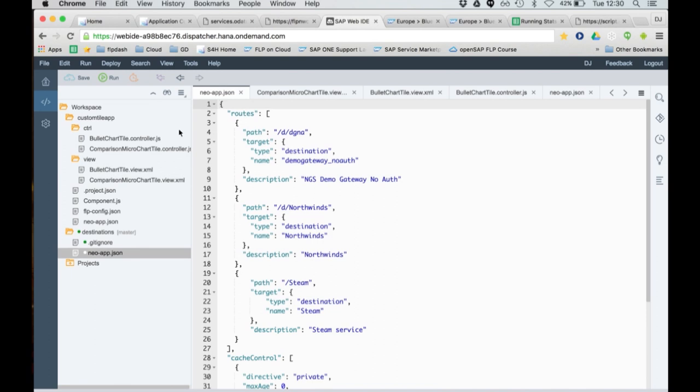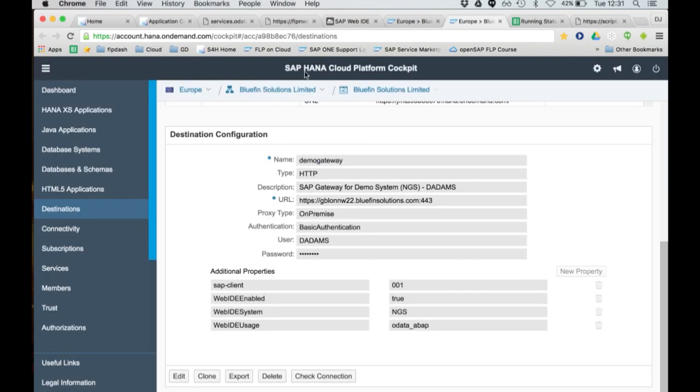If I double click that, we can see /D/Northwinds maps to a target, which is a destination type in HCP with the name Northwinds. And our destinations, of course, as you can see here, are defined here. Here's another destination that I'm going to show you shortly, but this is where we define our destinations. So all this is connected together with the result that, without any sort of cross-origin policy headaches, you can pull in information from on-premise SAP and non-SAP data sources, but also from external, non-premise. I've just coined a new phrase, non-premise.